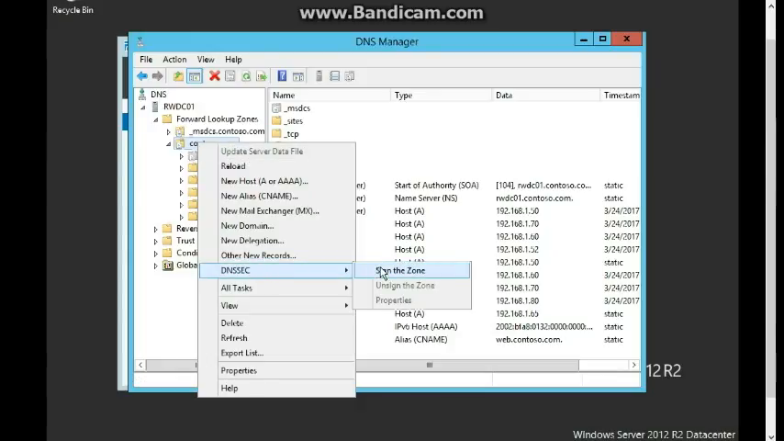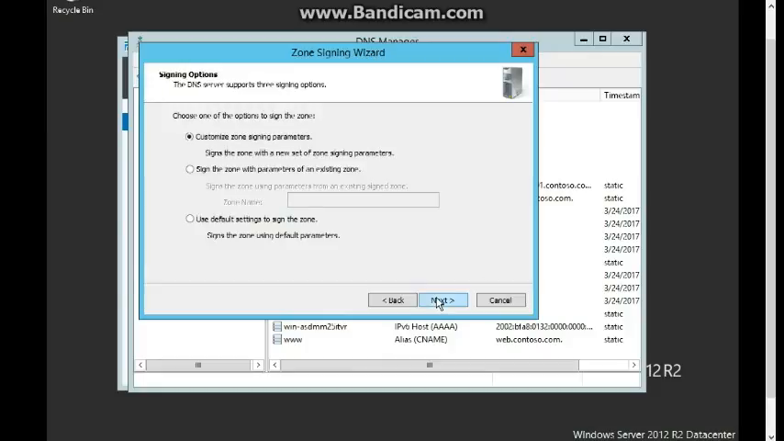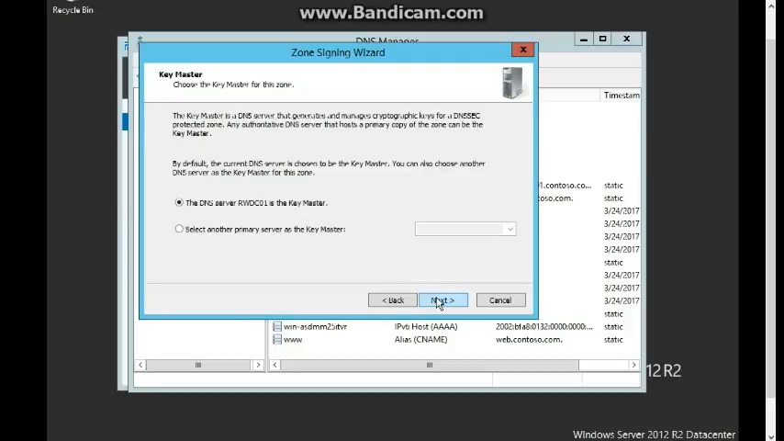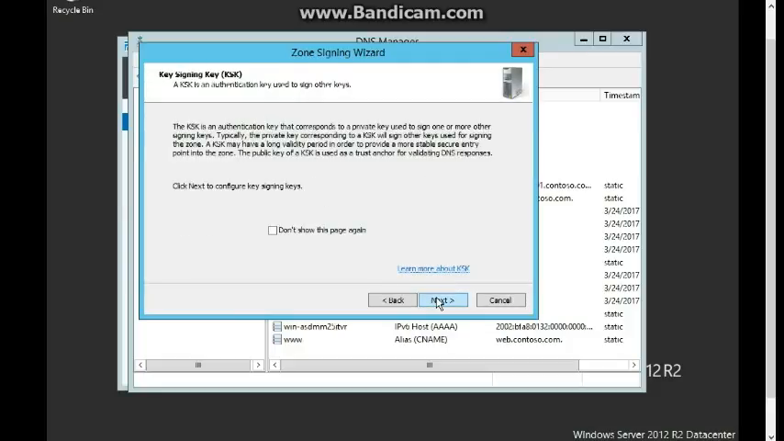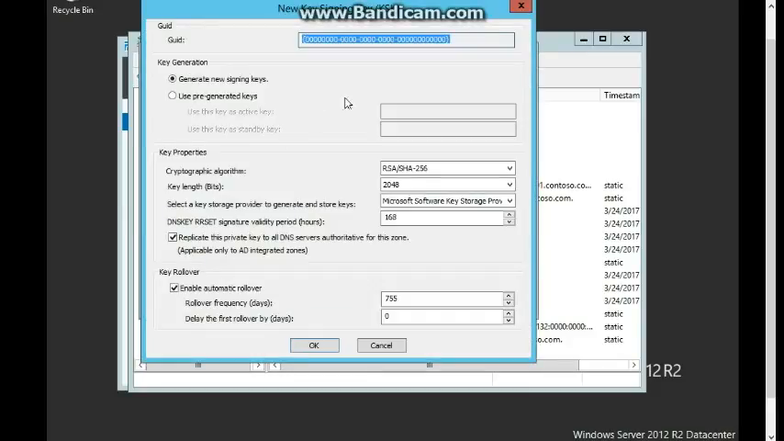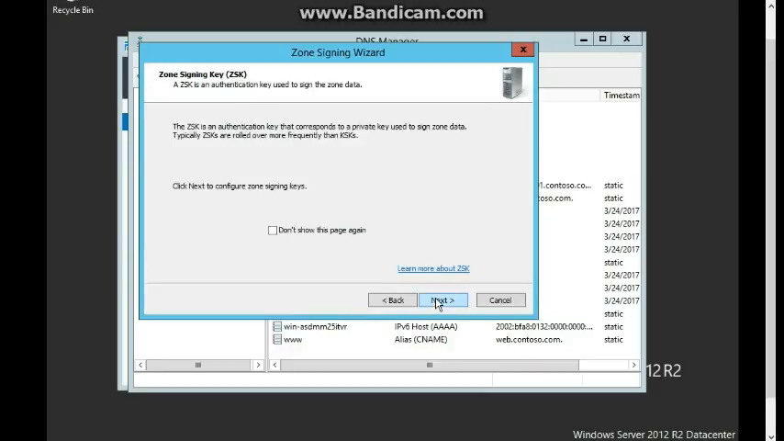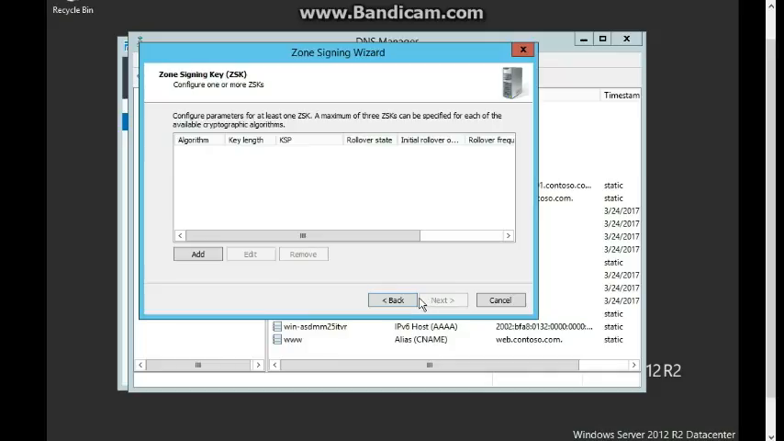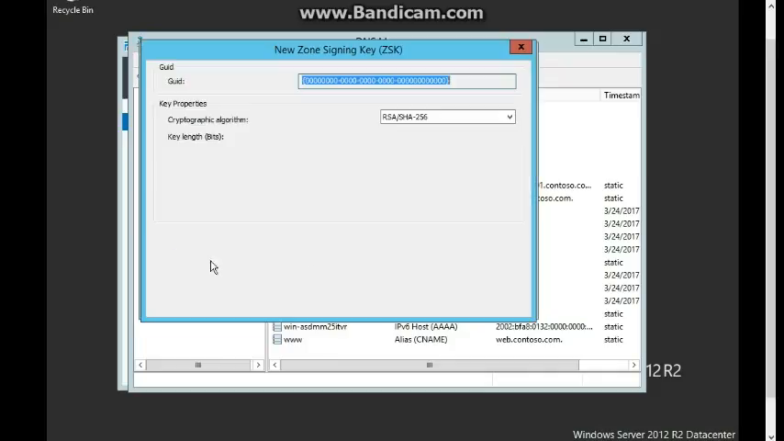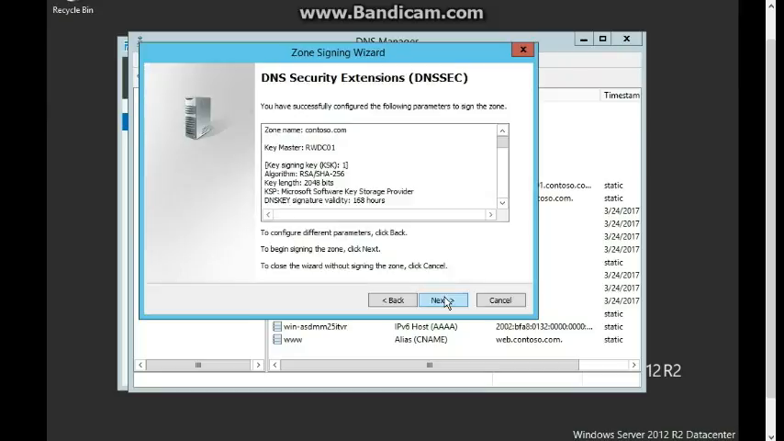DNSSEC and then sign the zone. Next. And then from here we'll be selecting add. And then from the dialog box for the key we'll be selecting OK. And next. And then from here, doing the same thing, add and OK. Next. Finish.